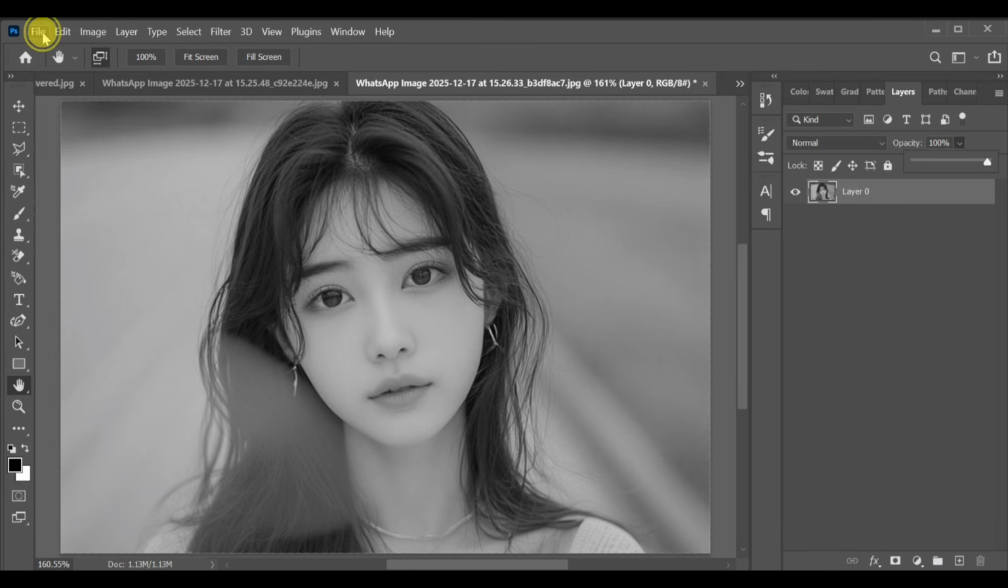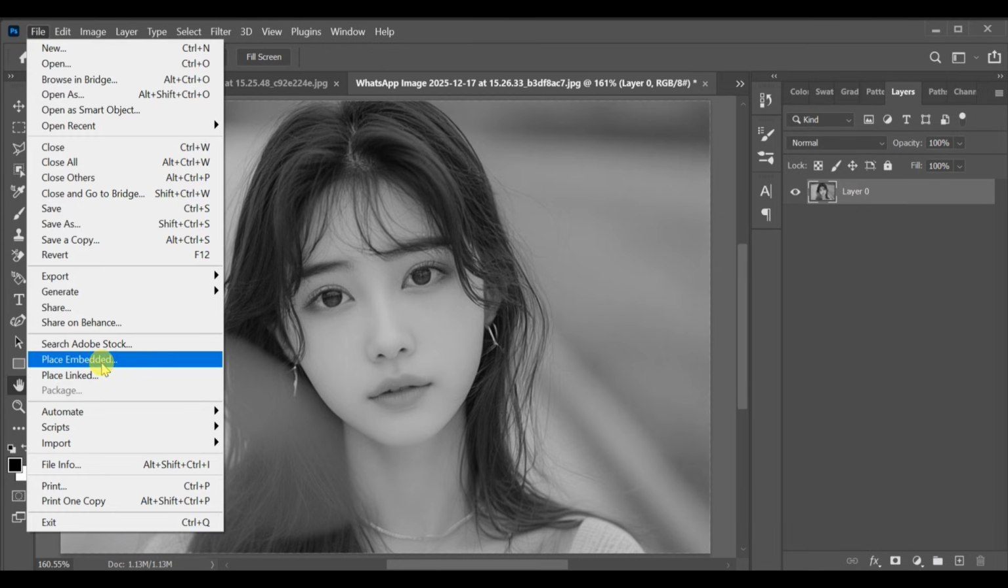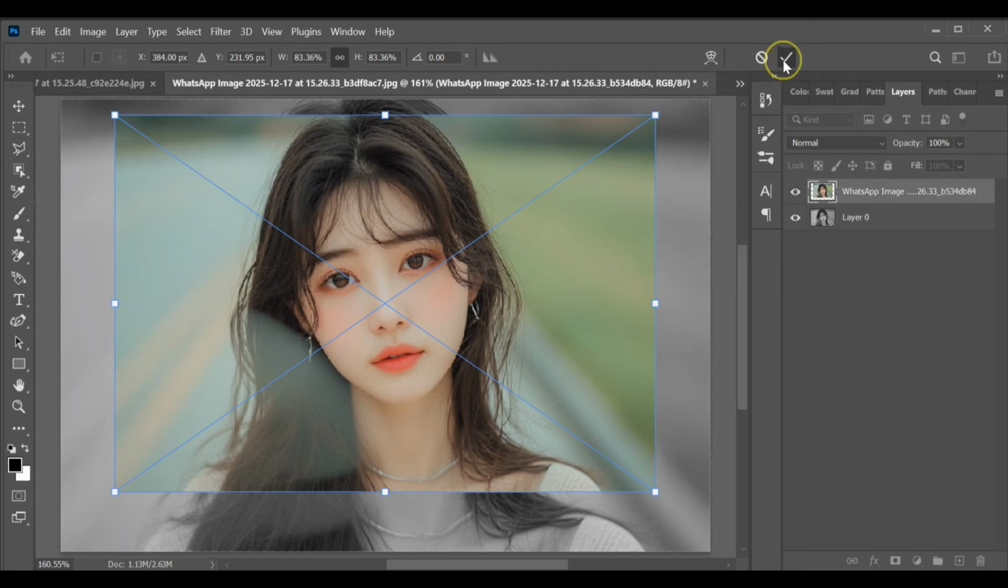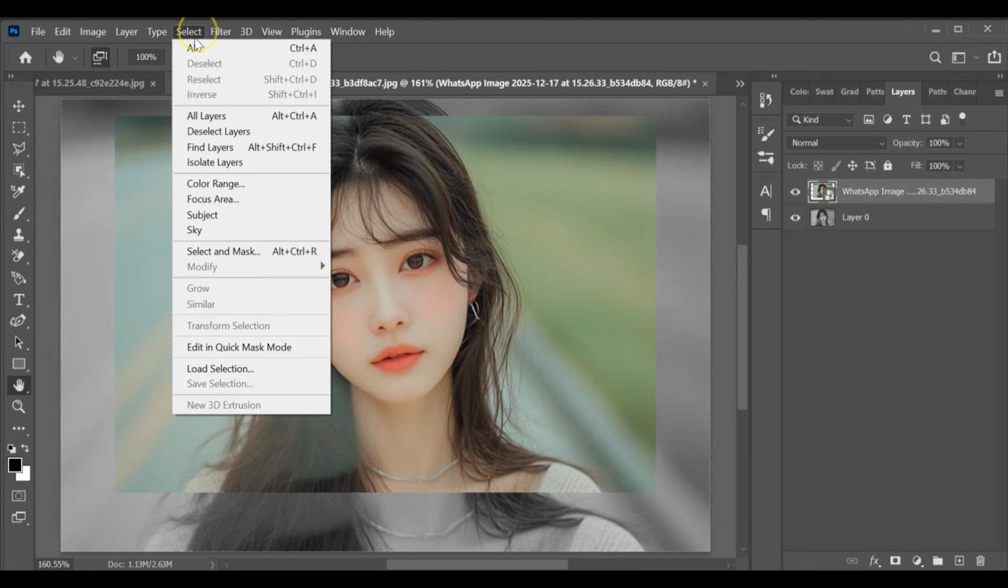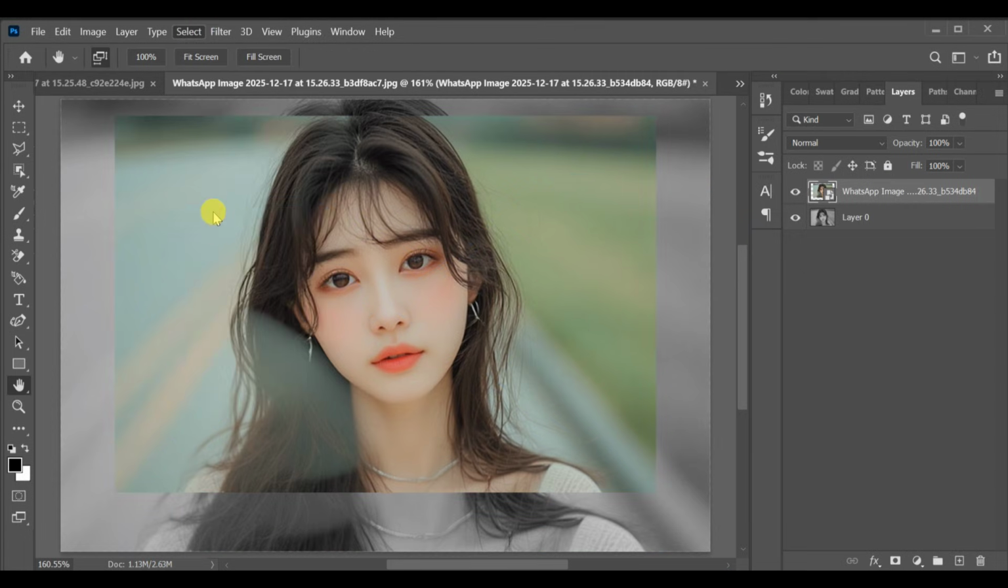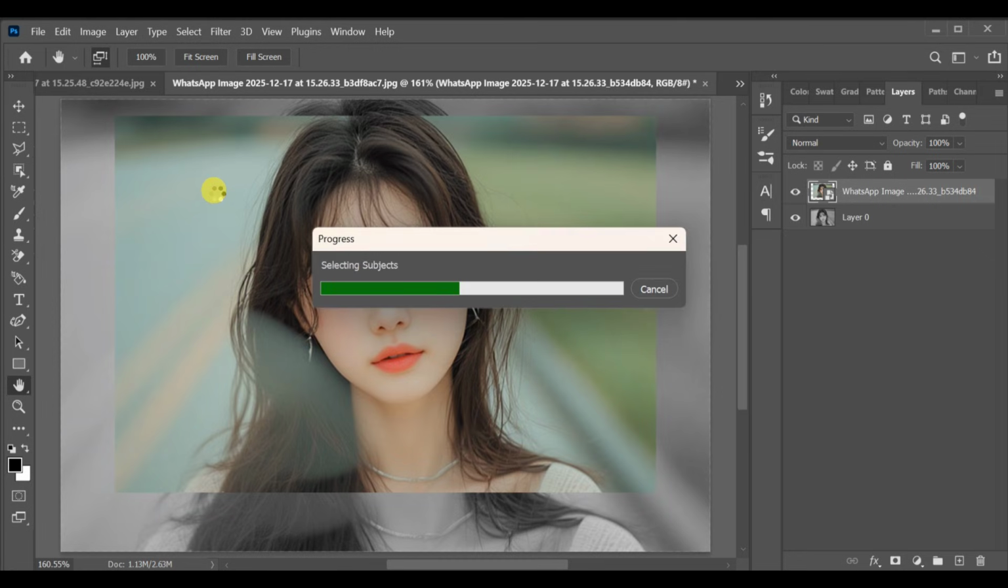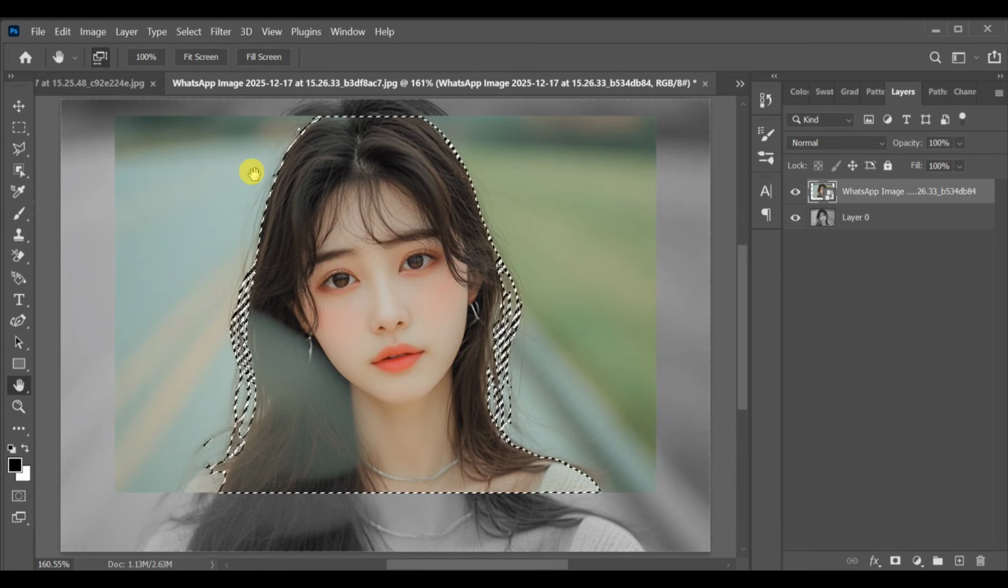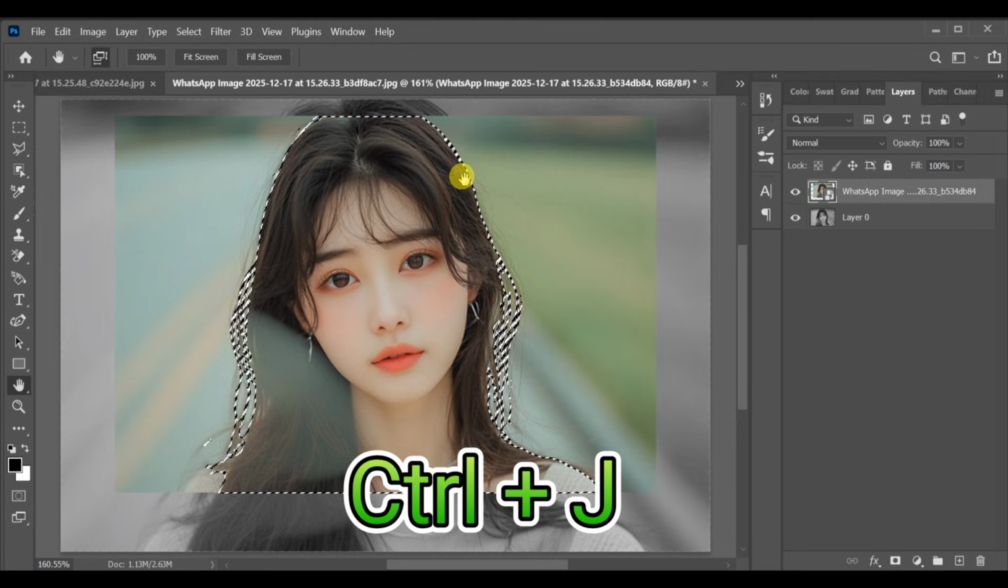Now go to File and Place Embedded, and insert the same image again. Press Enter to confirm. Next, go to Select and choose Select Subject. After the subject is selected, press Ctrl+J to create a copy.